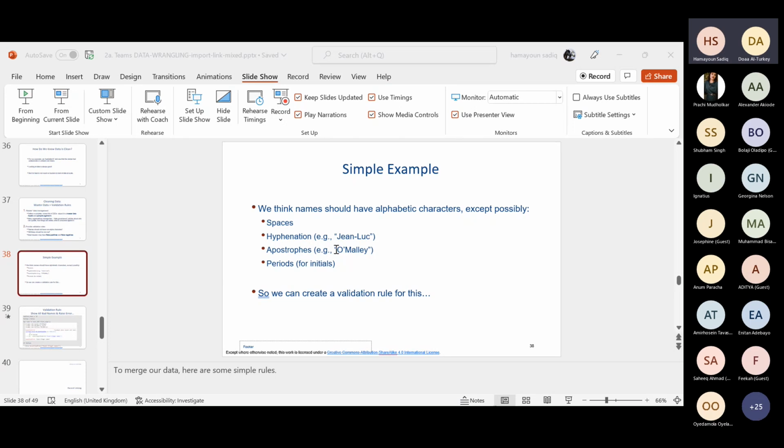For example, if you take the name Jean-Luc, it's double-barreled, it's got a hyphen in the name, so you can't always create a policy where you must not have a hyphen or an apostrophe in your name. Some people do have a hyphen or apostrophe in the surname, so you have to cater for that as well, and bear that in mind.